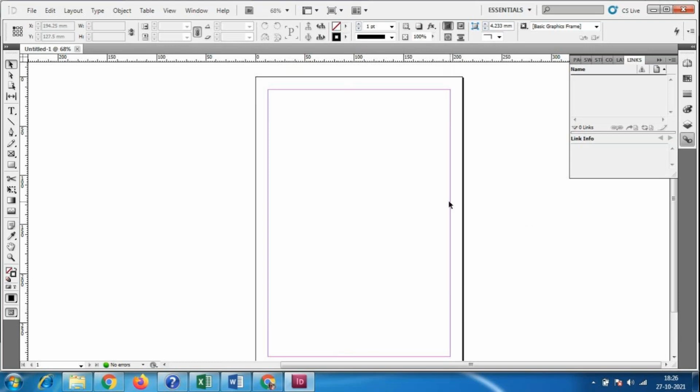If you create something outside of this work area, it is not going to be visible, and it is not going to print when you save the file or print it. Is that clear?